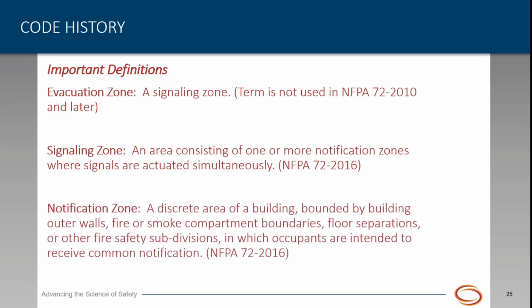And that's different than the notification zone, which is just an area that's served, a discrete area of a building, usually by the outer walls, but sometimes fire or smoke compartments or by floor separations. So again, notification zone is different than a signaling zone, and we've got to understand that relationship. And also remember that an individual NAC circuit should never serve more than one notification zone or smoke zone, and that is a requirement in 72.